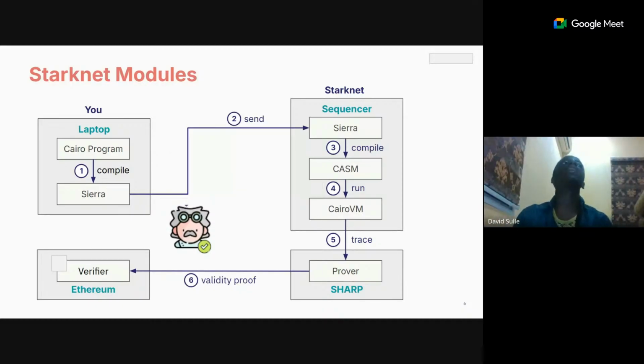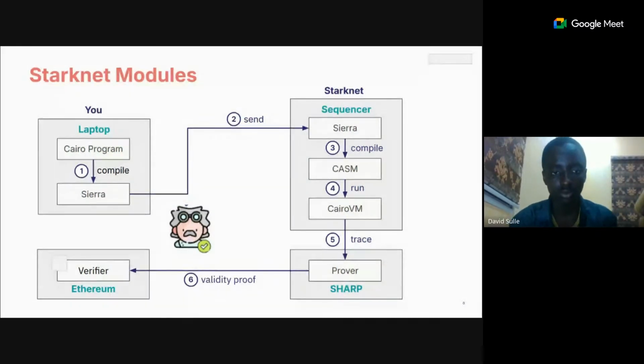The activity that is happening in that sequencer is that your code is compiled in Sierra. It is being sent to Sierra, being compiled in Casm, then it runs on a Cairo VM, and that's sent to the prover, which is Sharp, and then that outputs a validity proof and the rest of the timeline. Does that make sense?